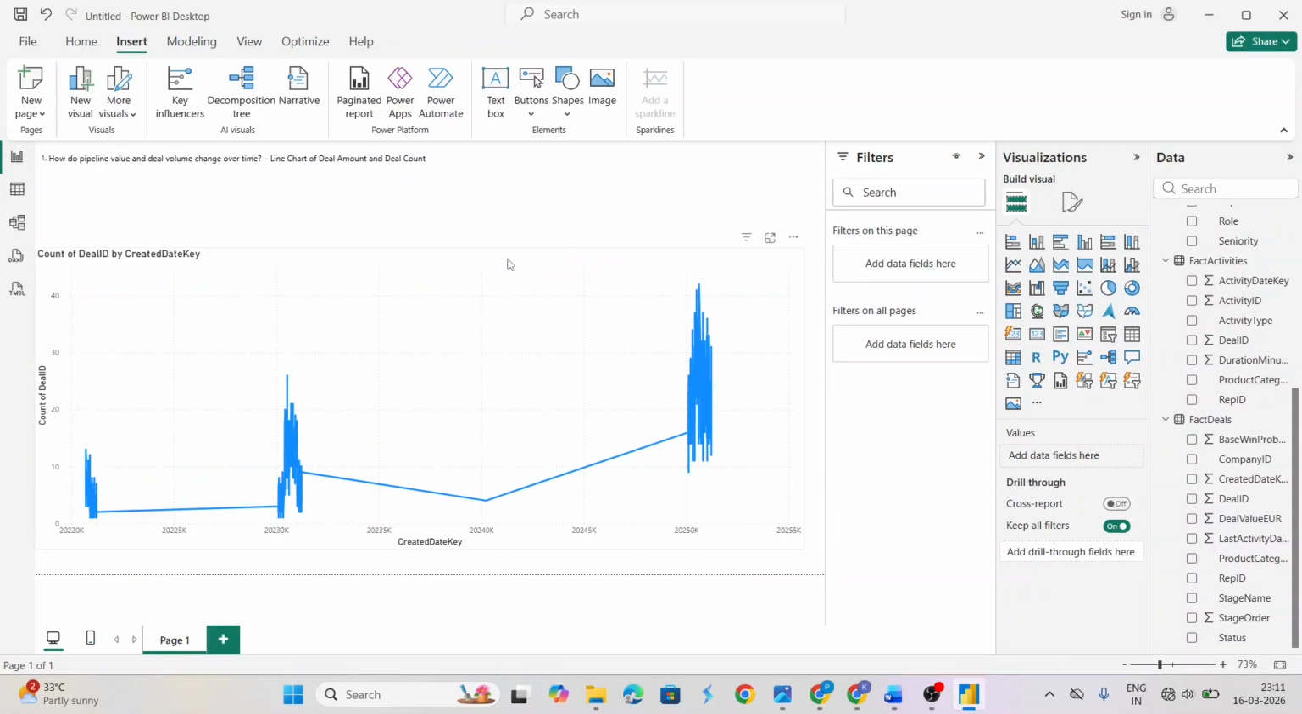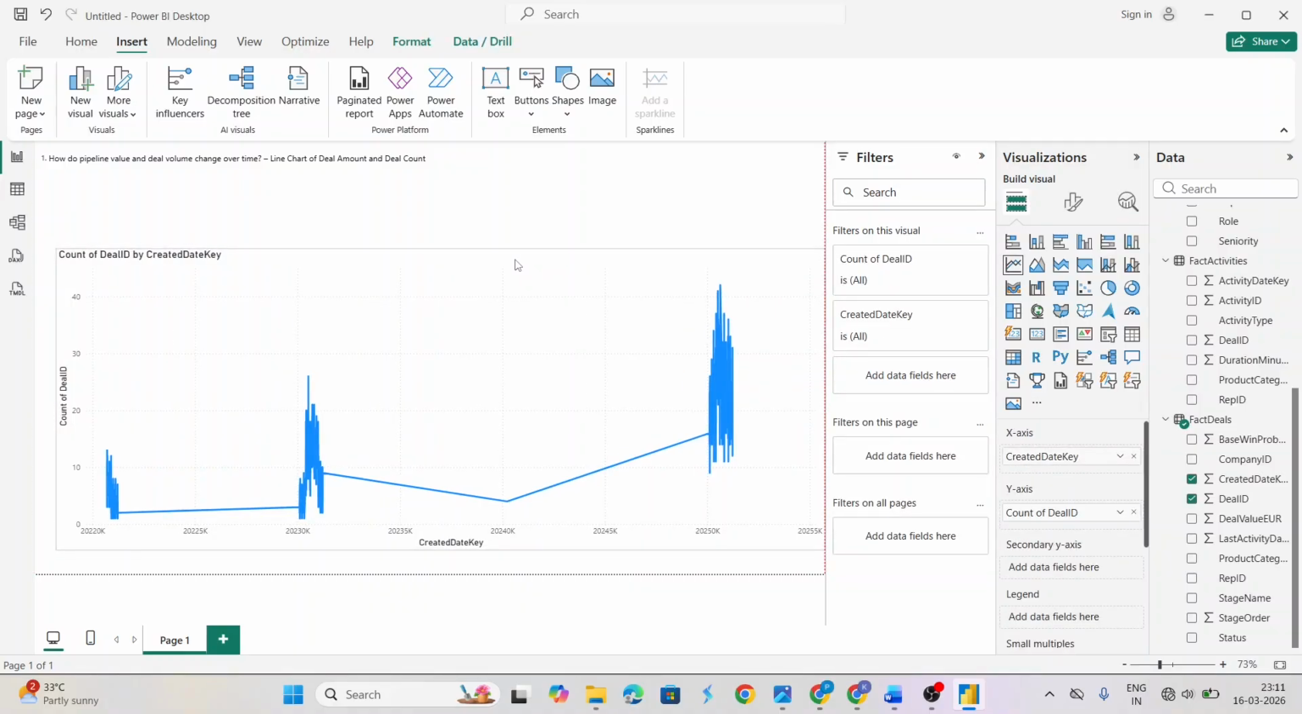Now with this, you have a familiarity of the interface, and we have created our first visual. In the next video we will see how to debug this and how to create the rest of the visuals.